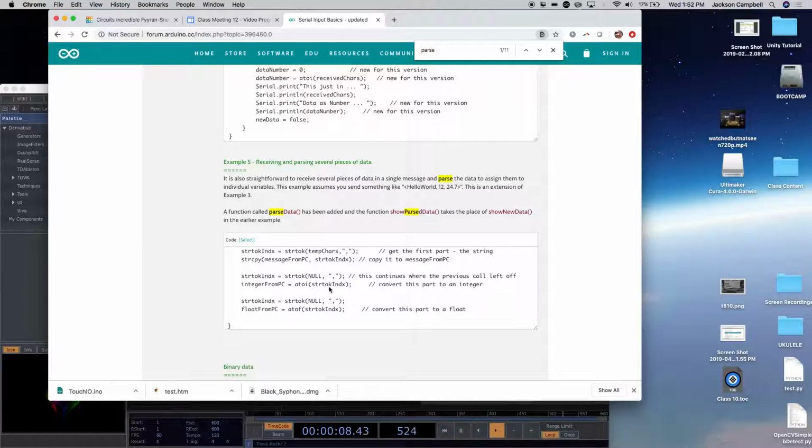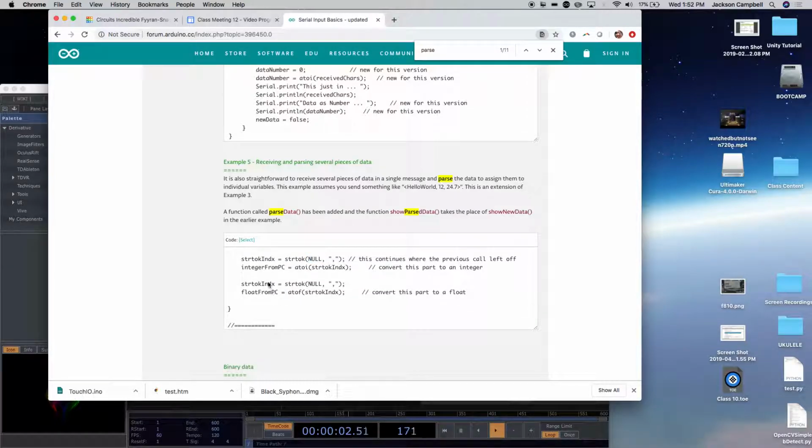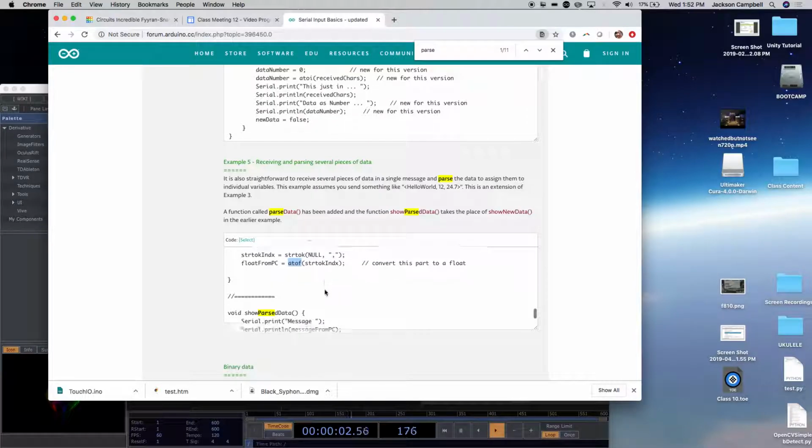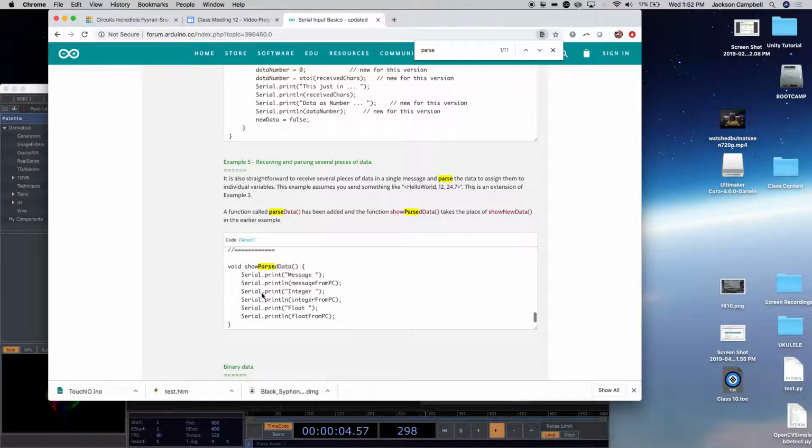So what's the null doing? I'm not exactly sure. What it's doing is it's not defining a new index. It's using the last index, which is an integer. This temp char, yeah. Okay. And so then he defines this as an atoi integer, and then does a float atof. We're not going to use the float because we don't need any floats. And then prints it out with the parse data. So that's good enough for now.